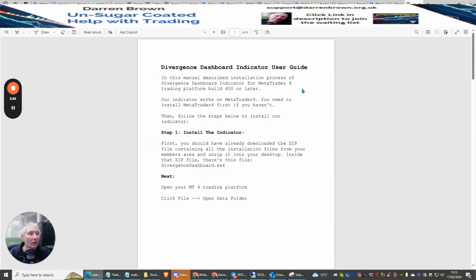So we're going to have a look at the actual PDF. Divergence Dashboard Indicator User Guide. This manual describes the installation process of the Divergence Dashboard Indicator for the MetaTrader 4 trading platform with build 600 or later. Now, yours should be a newer one, so you shouldn't have to worry too much. Our indicator works on MetaTrader 4. You need to install MetaTrader 4 first, if you haven't already. Then follow the steps below to install the indicator.